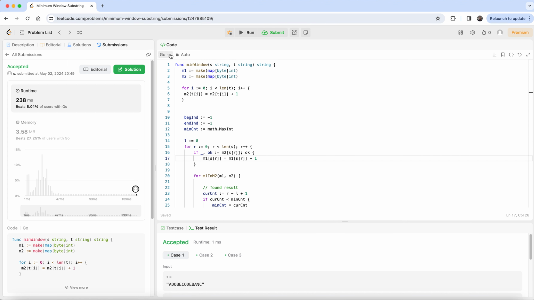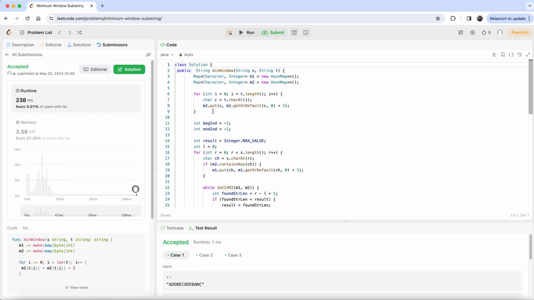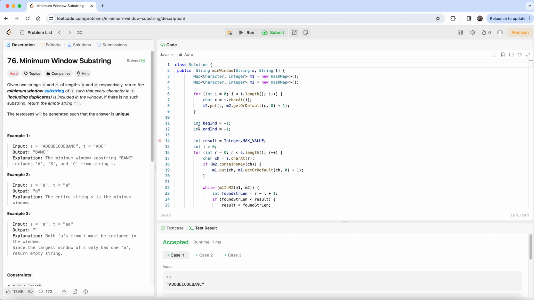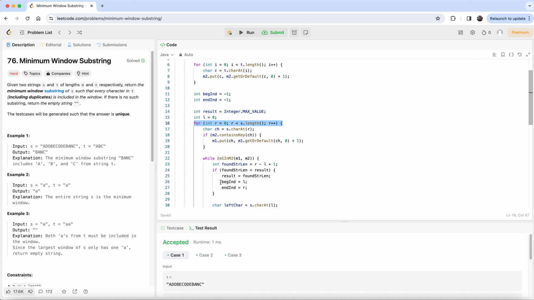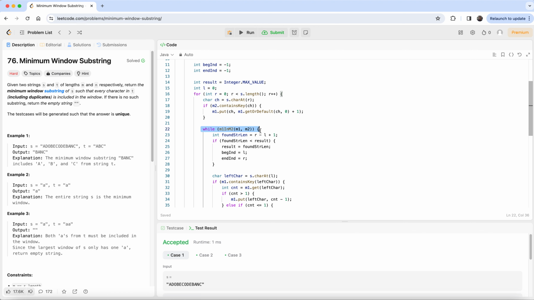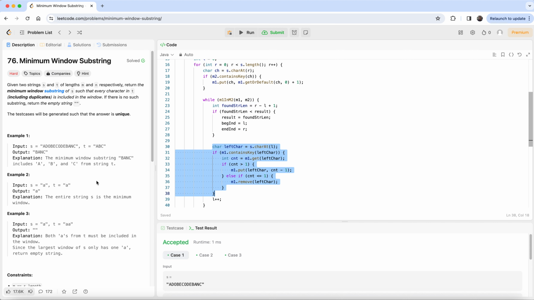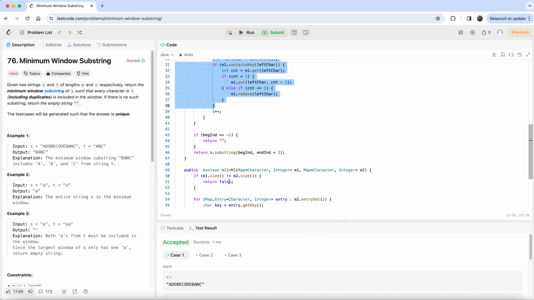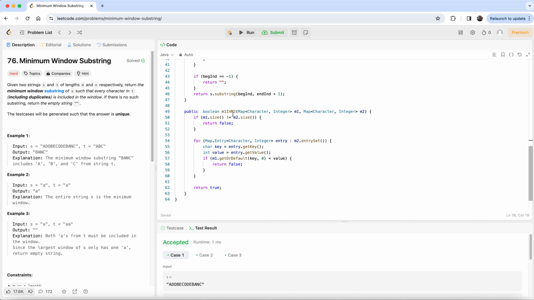Okay, let's see the Java solution. The same logic I have put here. See the description: I have created M1 for this string and M2 for this string, and this block stores ABC in a map, along with the begin index and end index. And we are iterating over this, checking if this A exists in map 2, then we store that in map 1. So if M2 contains that character, then we store it in M1. And when we find M1 in M2, where both maps have exactly the same characters, we do two things: we update the result, and we start deleting the character from the map and move the left pointer, and that's all. And this is our M1 in M2 function. So that's all for today.